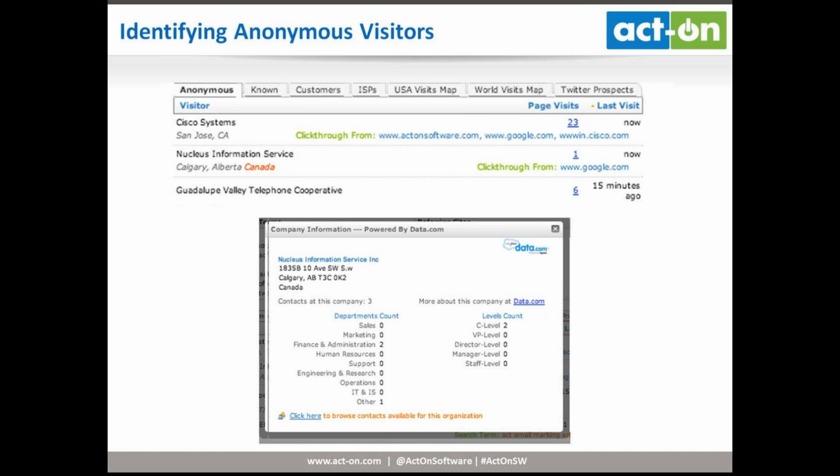Of course, this is always a fun example because Cisco in and of itself is like a small country. So they probably have a bunch of different marketing shops worldwide. But it drives the point home nonetheless.